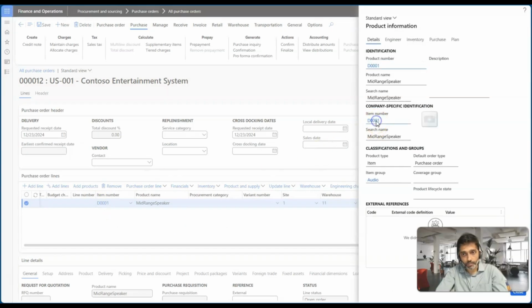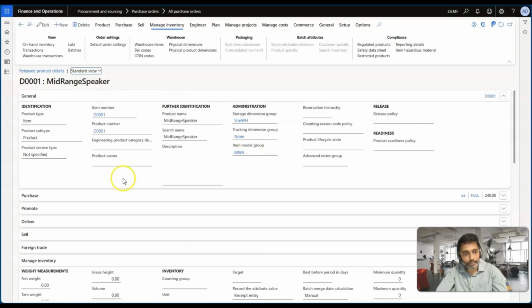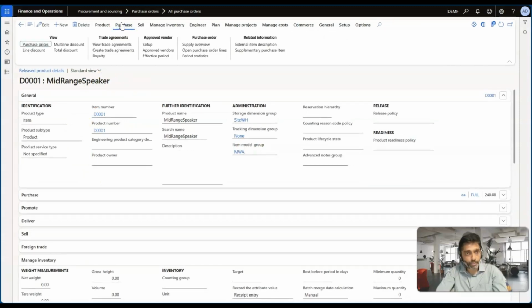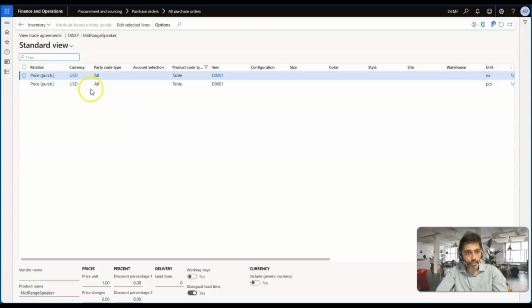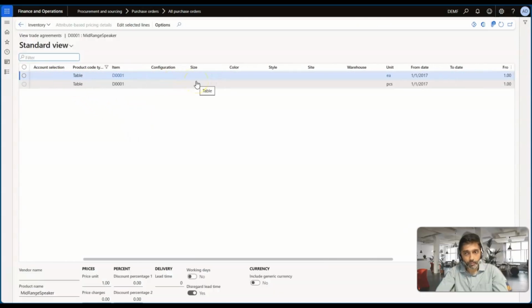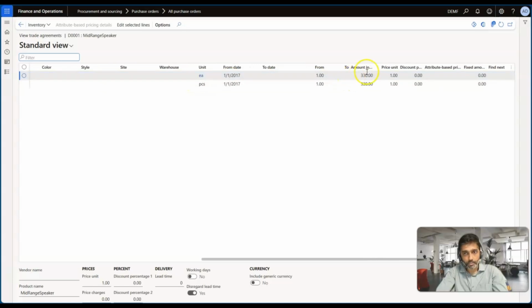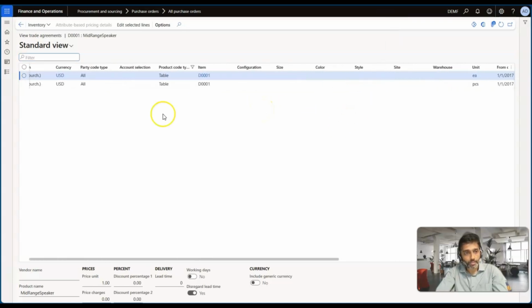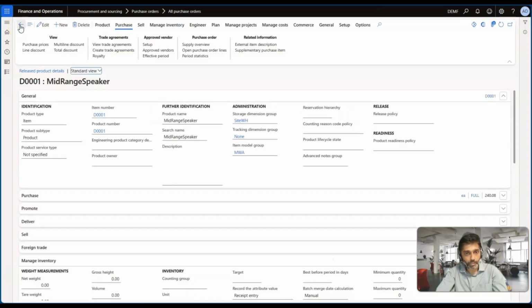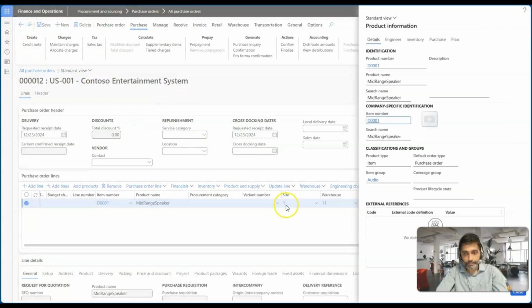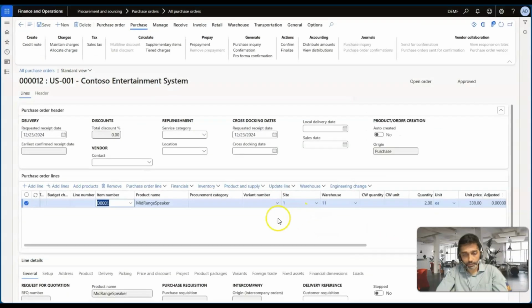If I click on the item, let me go to the item. First, let's try to understand if there is any trade agreement configured, because we are purely working with the demo data. Let me click on view trade agreement. So there is one trade agreement, and you can see the amount is $330. That's the reason the system has picked $330 for this particular transaction. So that is fine. Let me go back and close the transaction.